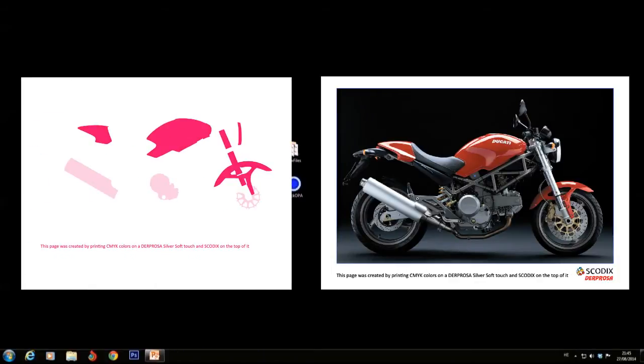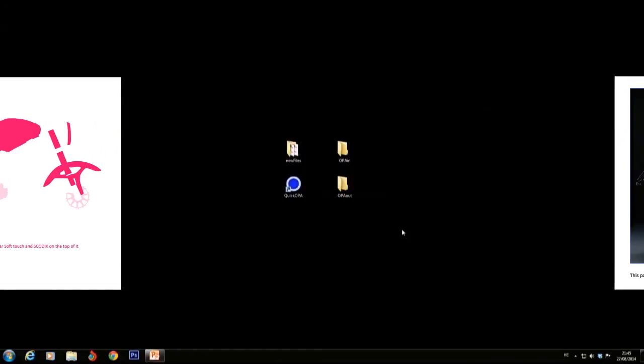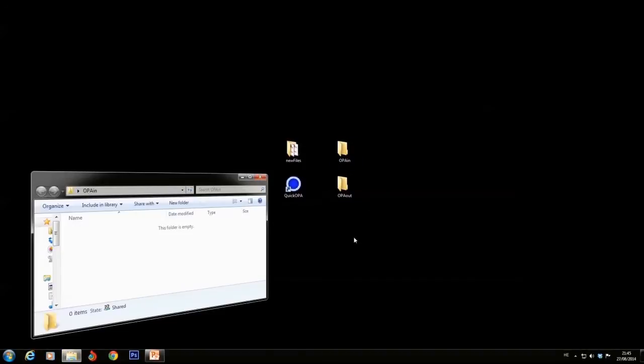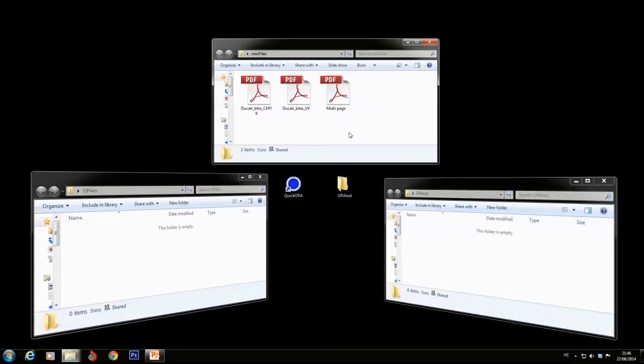We can see that the CMYK and Scodix files are currently without any OPA dots. So open the OPA in and OPA out folders, as well as the folder that contains the CMYK and the UV files. Next, we copy the files from the source folder into the OPA in folder.